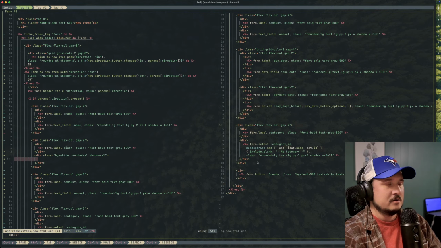So let's do the same thing we did here. And we'll go icon. Okay, so that is not working. So we might have to use JavaScript for this.